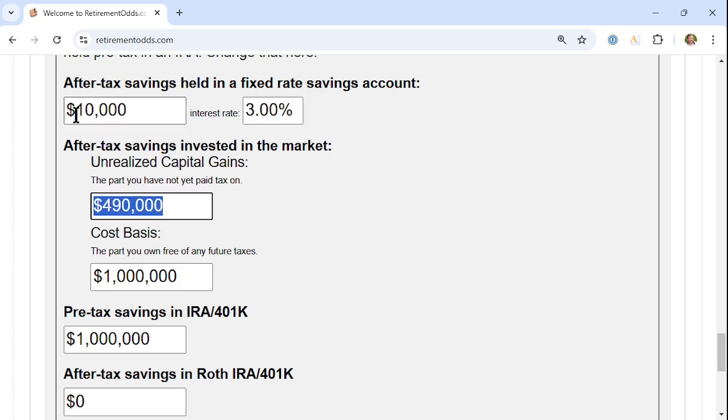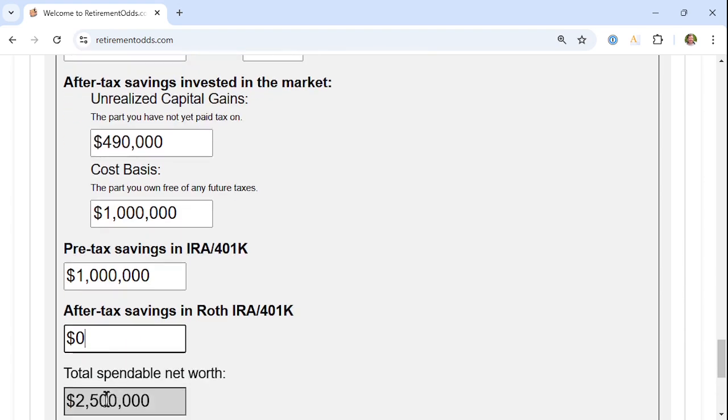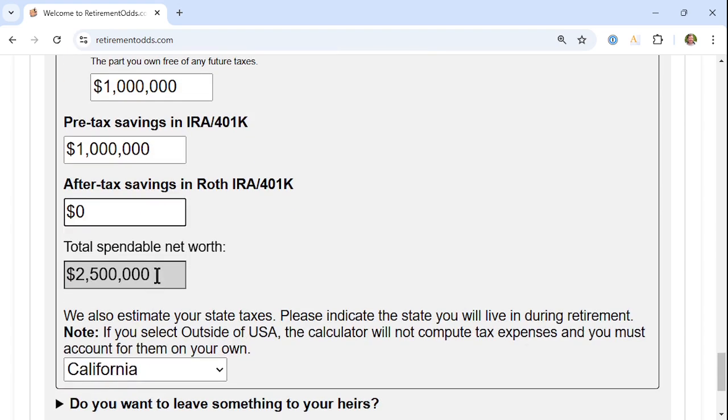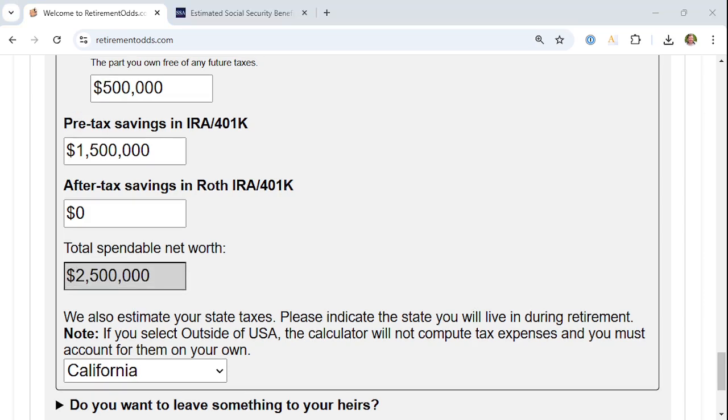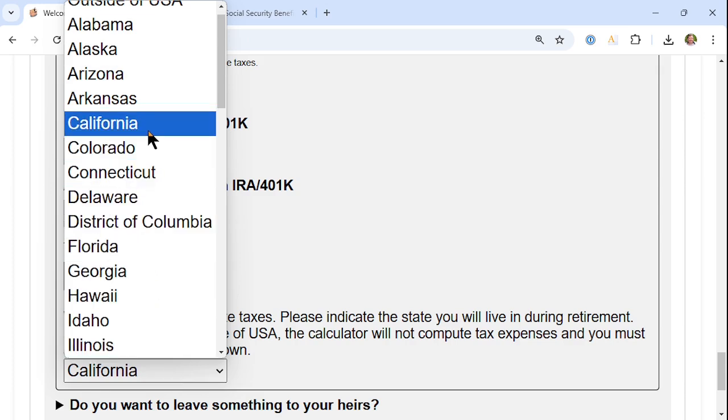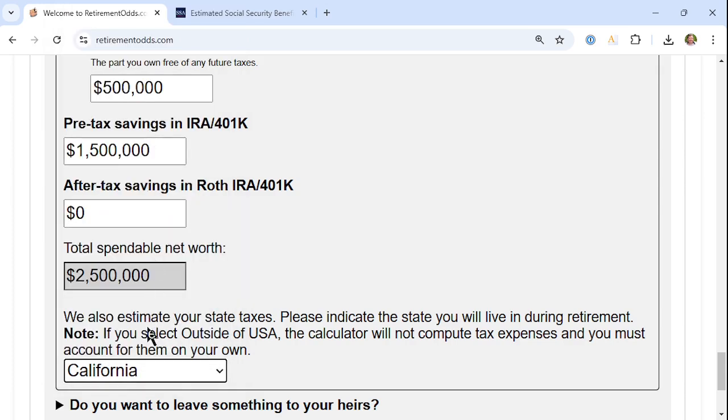You also have spots here for cash savings, EII, fixed rate savings, and for a Roth 401k or IRA. The total of all your savings should add up to the net worth value that you entered at the top. We realize this is a lot of detail to add here. If you don't want to, you can just leave it alone with everything in the pre-tax bucket, and the calculator will end up using the most pessimistic tax calculation possible. At the bottom of this section, choose the state where you expect to live and pay taxes in retirement, so we can estimate your state taxes too.